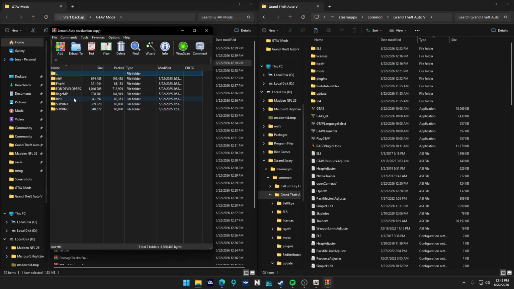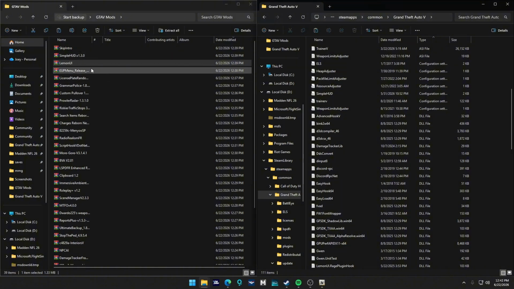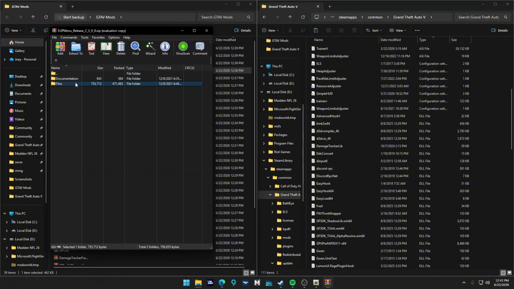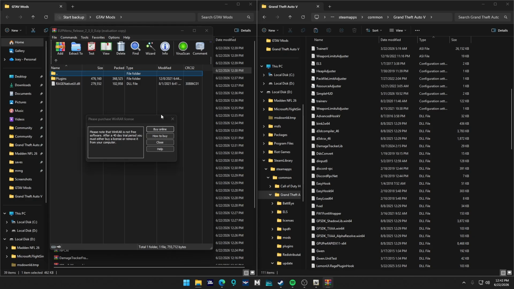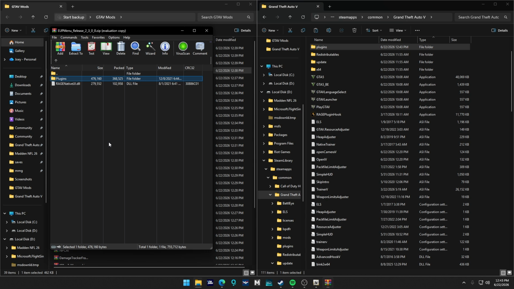Lemon UI. Make sure you do the RPH one. That is the one we want to use. And then you're just going to copy all of these and drag and drop into your main directory. Once again, it's pretty simple. EUP, you're gonna go to files, and we're only going to do the plugins. We're gonna drag and drop it. Don't do the Rage one because it's gonna mess up the Rage UI we put in earlier, because it's probably outdated or whatever. Okay, boom, got it.